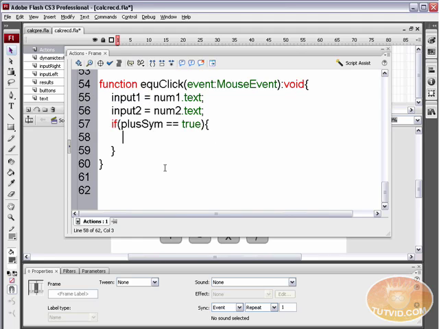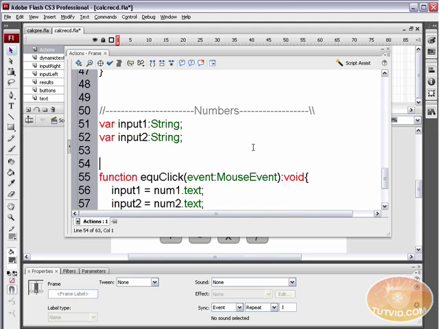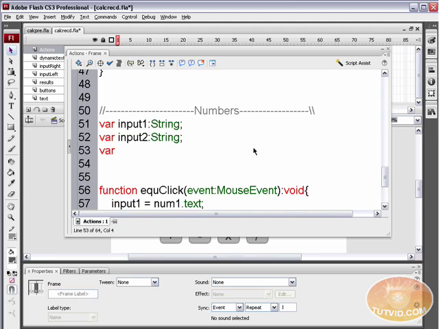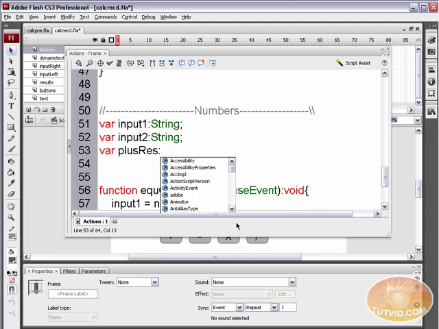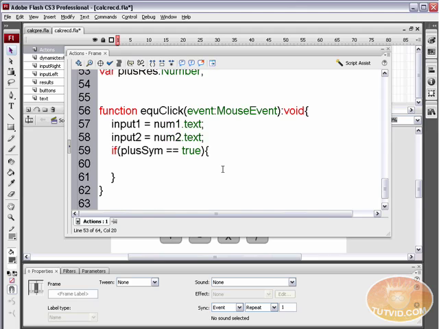Select here inside of this if statement. And actually, before we type anything into here, we need to create another variable. So let's come up here underneath this string variable, hit enter, return a couple times, and type var plus res. That's plus res with a capital R. And basically, this is plus result. This is going to be the number that results from adding these two strings, which we're going to convert to numbers, together. So this is plus res. The data type is number. That's number with a capital N. Make sure you add that semicolon to the end of the line of code there.